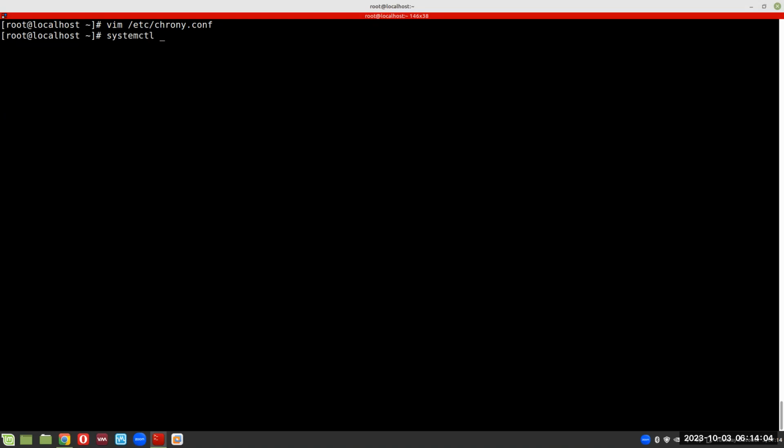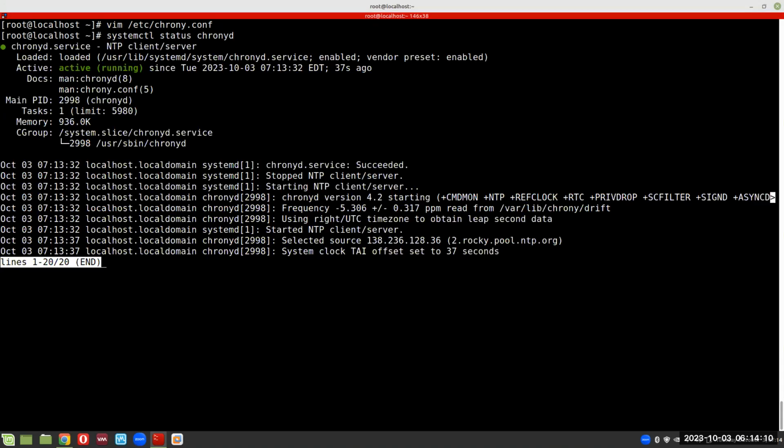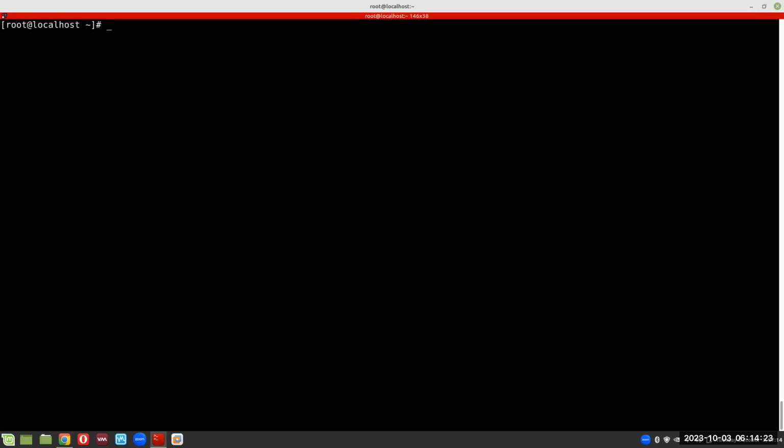But let me check the status first, systemctl status chronyd. So it was already running, and I'm going to go ahead and restart it. chronyd. After restarting that service, what I need to do next is to open the NTP port, because anybody would be connecting to this server to get their time.